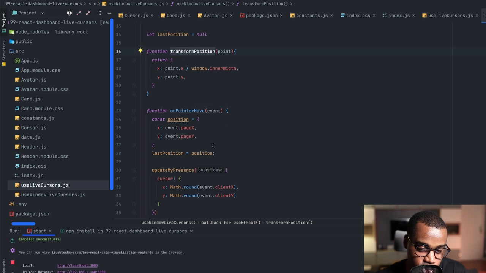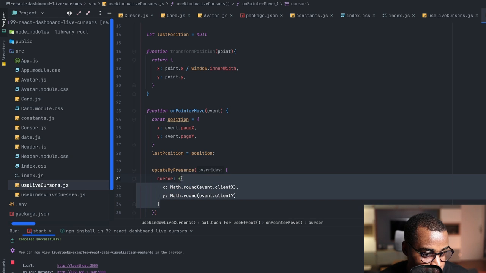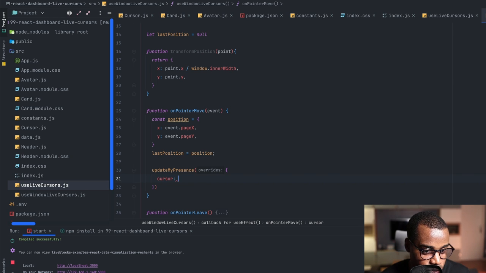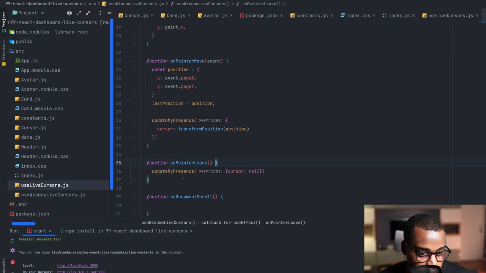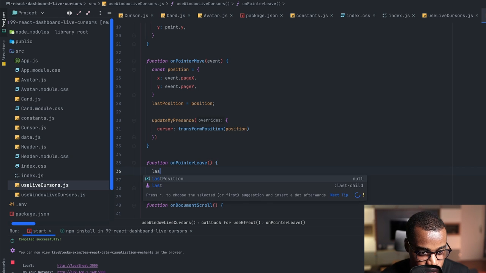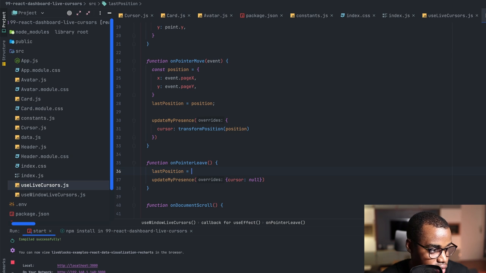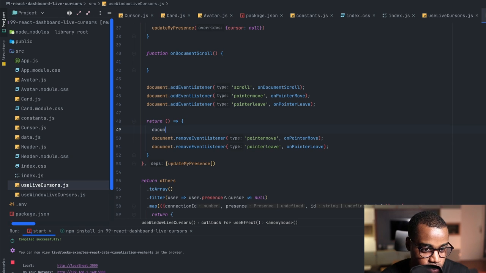The job of the transform position will be to add some correction to the cursors as we are scrolling on the page. So here I can erase the cursor value and use the transform method and pass the new position. Okay, so that's it for the onPointerMove method. Now we'll just have to erase the last position on the pointerLeave event, and also add a document.removeEventListener on the cleanup function.